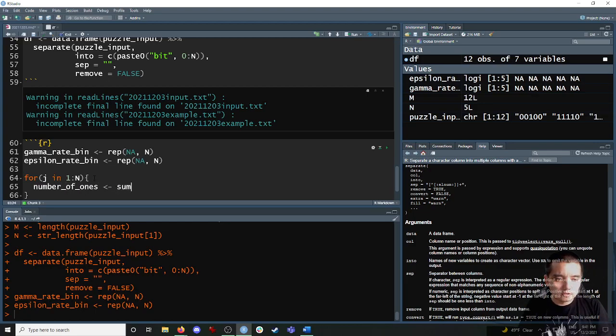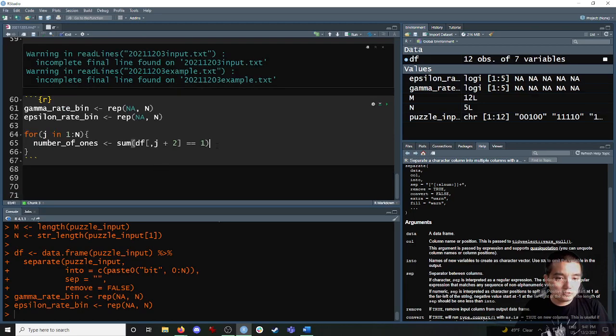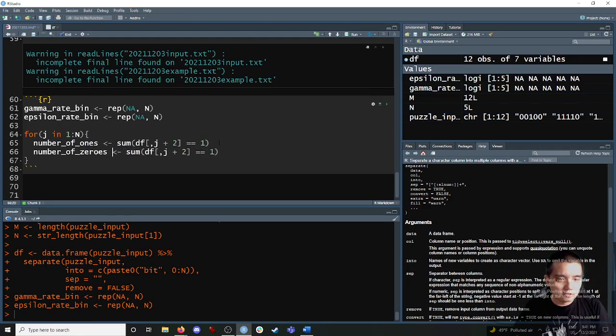And we want the number of ones in the jth column, but there are 2 columns to begin with, so we're going to move over to the third column for starters and ask however many numbers there are. Now for the number of zeros, we could take just n minus the number of ones, but the code will probably be easier if I leave it like that.